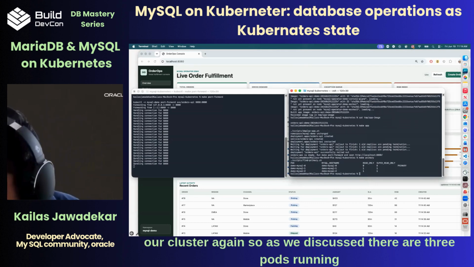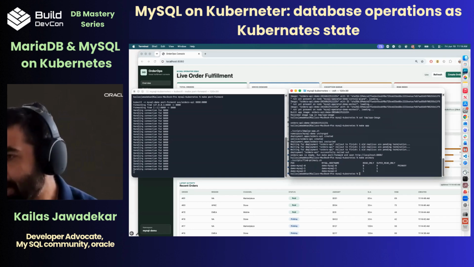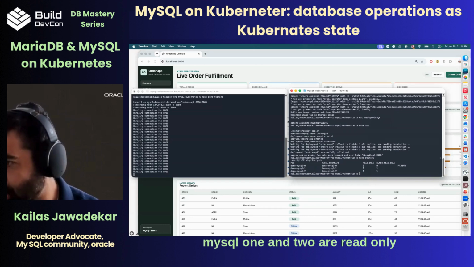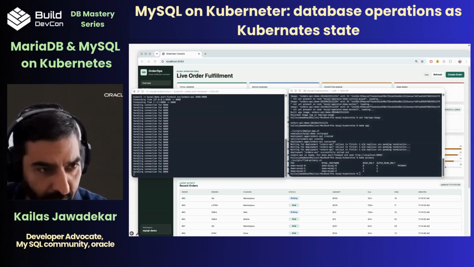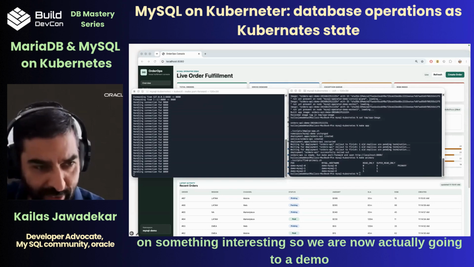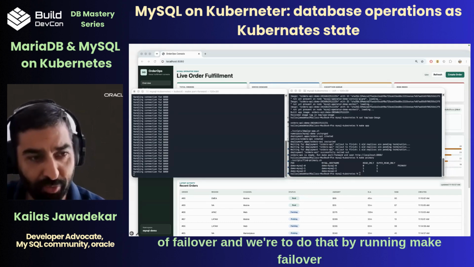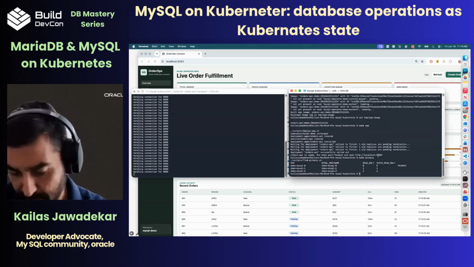Now, let's just validate our cluster again. So as we discussed, there are three pods running. We have demo MySQL 0 as the primary one, and demo MySQL 1 and 2 are read only. Now, let's go ahead and start working on something interesting. So we are now actually going to demo a failover, and we're going to do that by running make failover.